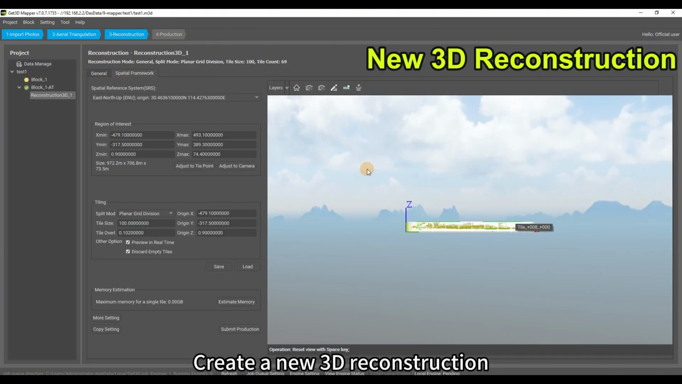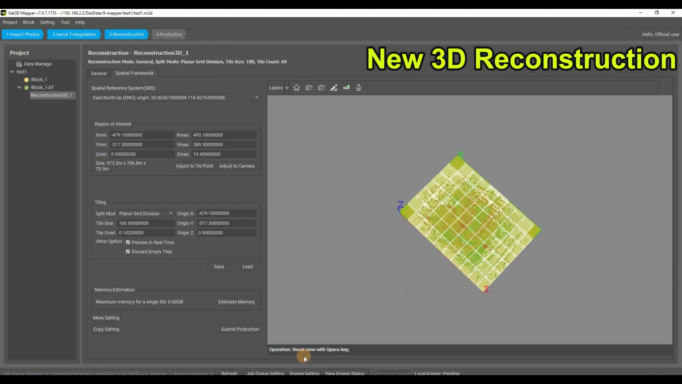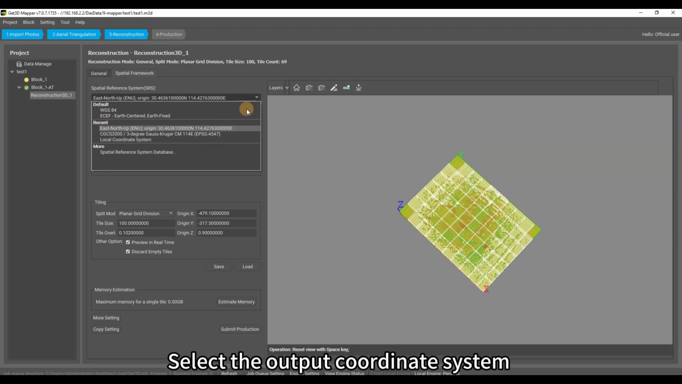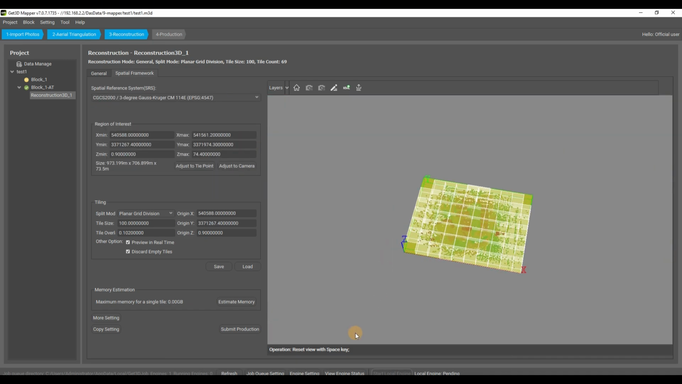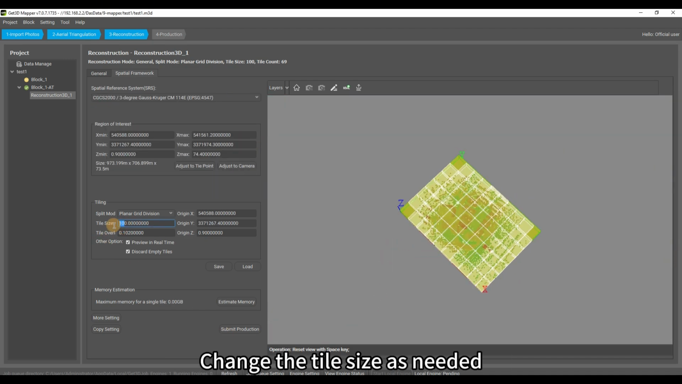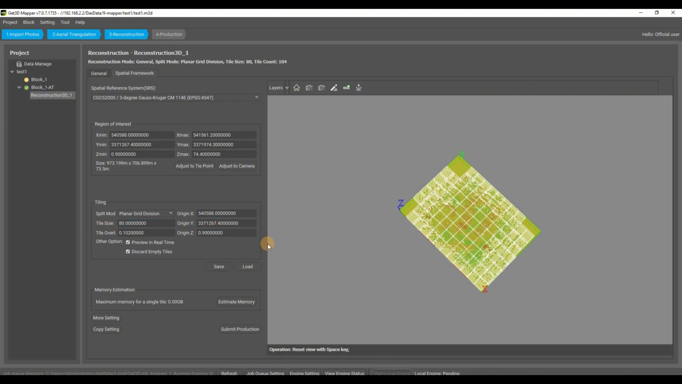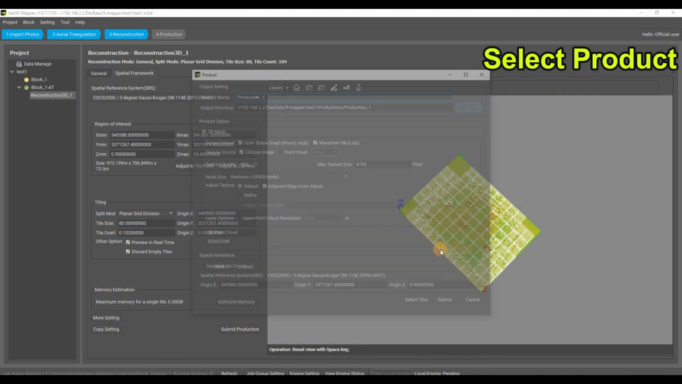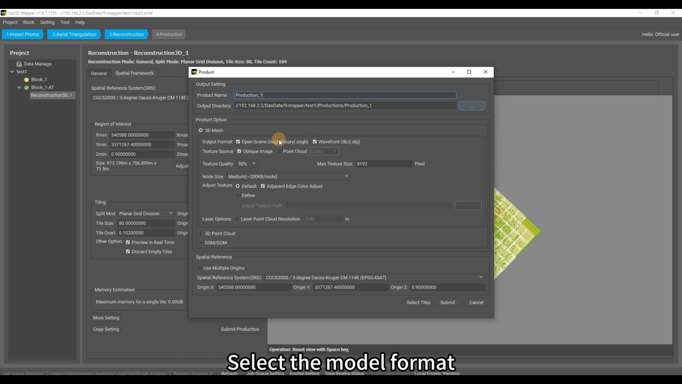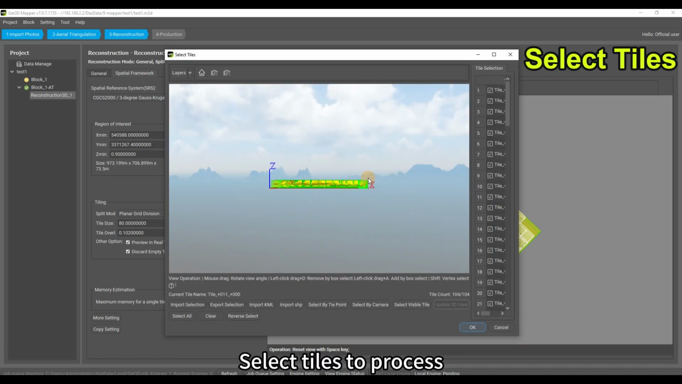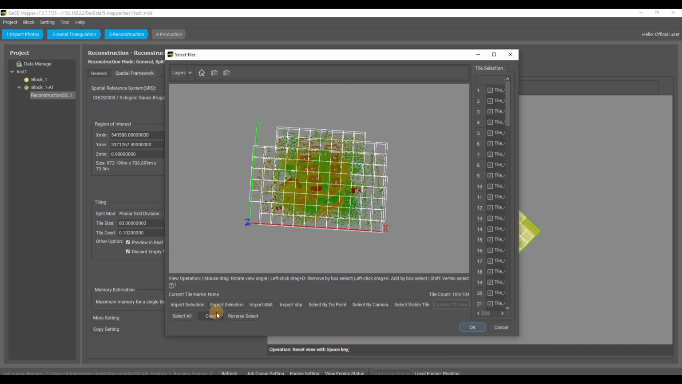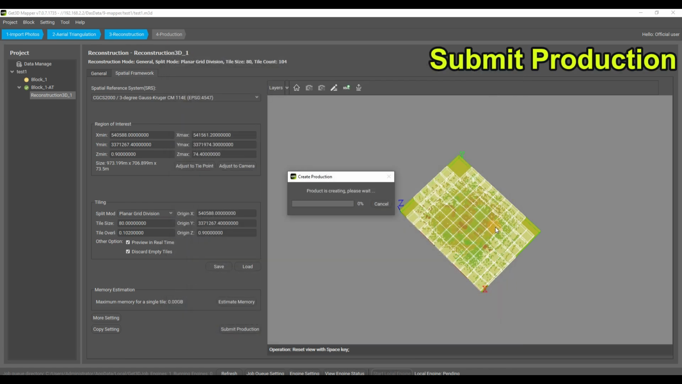Create a new 3D reconstruction. Select the Output Coordinate System. Change the tile size as needed. Submit production. Select the model format. Select tiles to process. Then submit it.